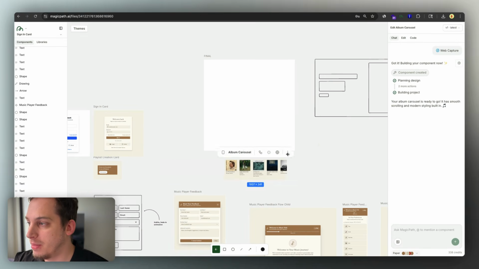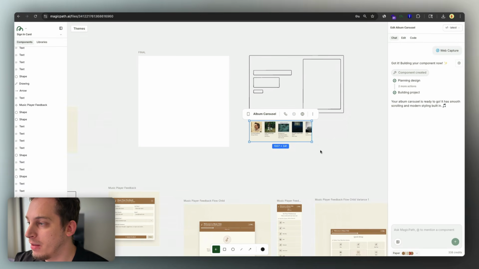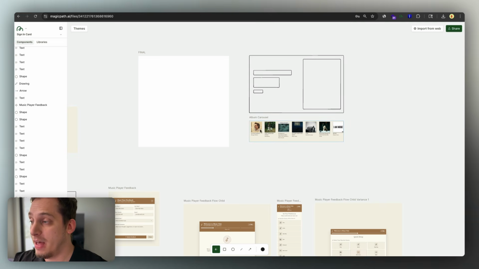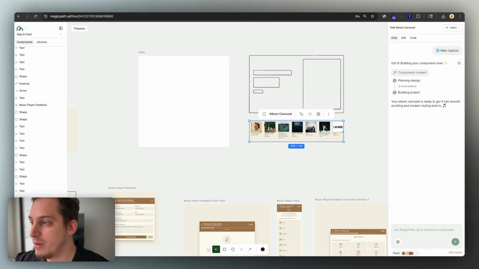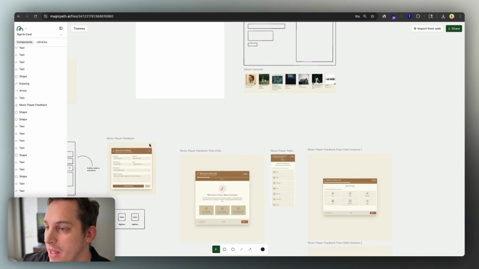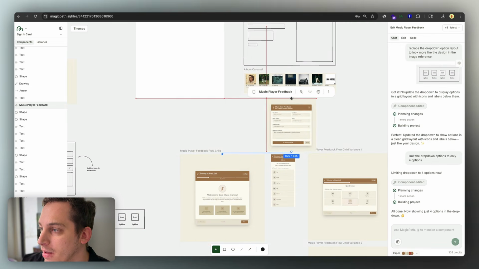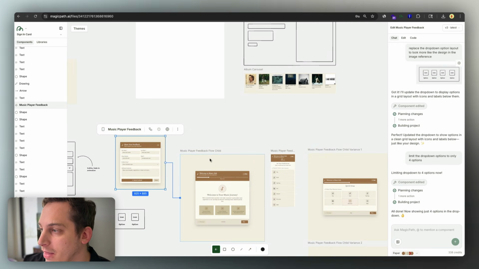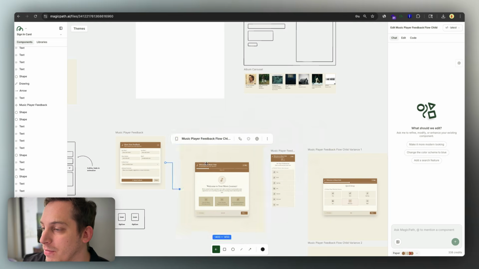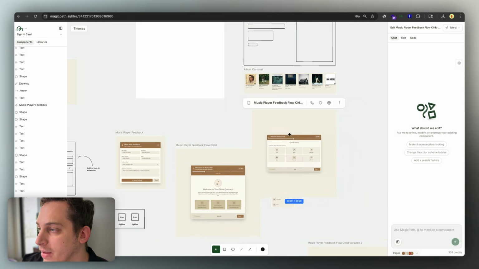And then we're going to want to put this below this, for example, a nice little carousel of the albums. And we can even duplicate this a few times underneath. And then somewhere at the end, maybe not the feedback, but the actual onboarding flow or something like that. Maybe this one if we like it. So how do we do that?